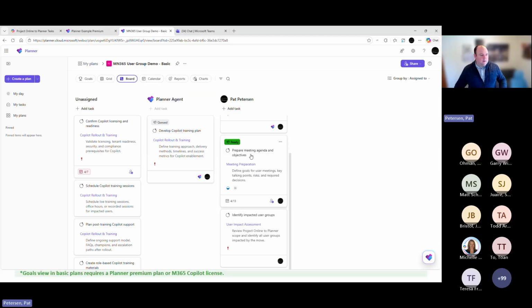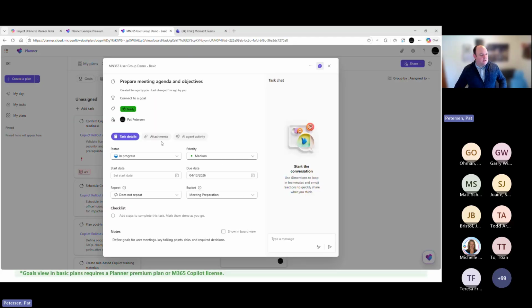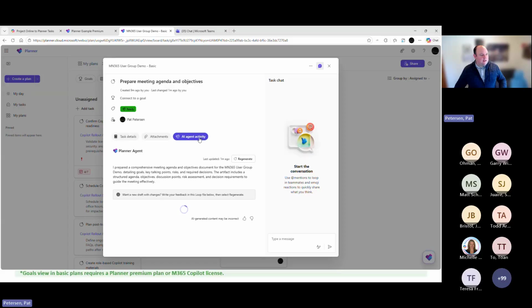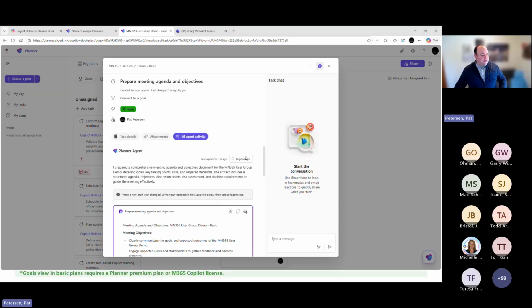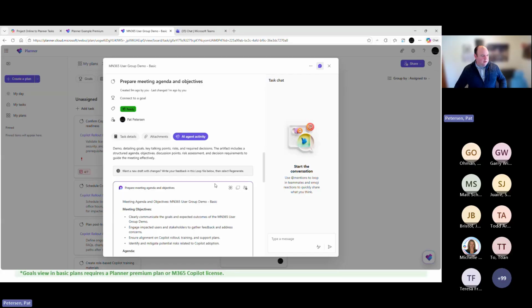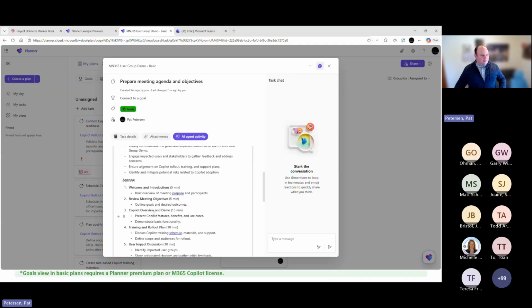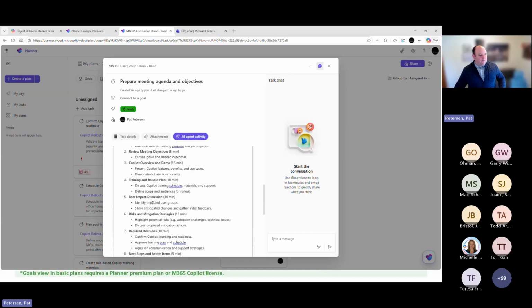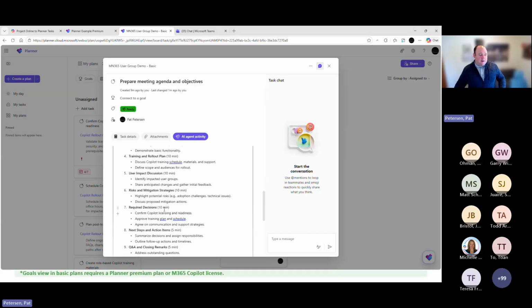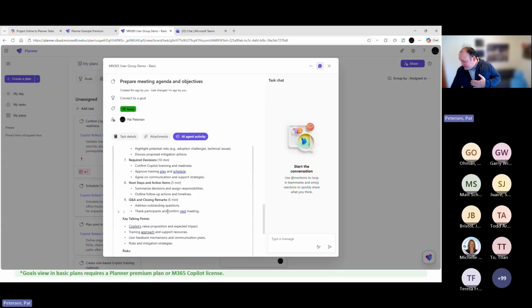So if I go ahead and click on this one, you'll start to see there's my task detail. I click on agent activity. Here's my comprehensive meeting agenda for the user group. So I need to clearly communicate: I need to welcome everyone, meeting objectives, Copilot overview, training plan, user impacts, risk mitigation. I also got an email that said my tasks are ready for review.